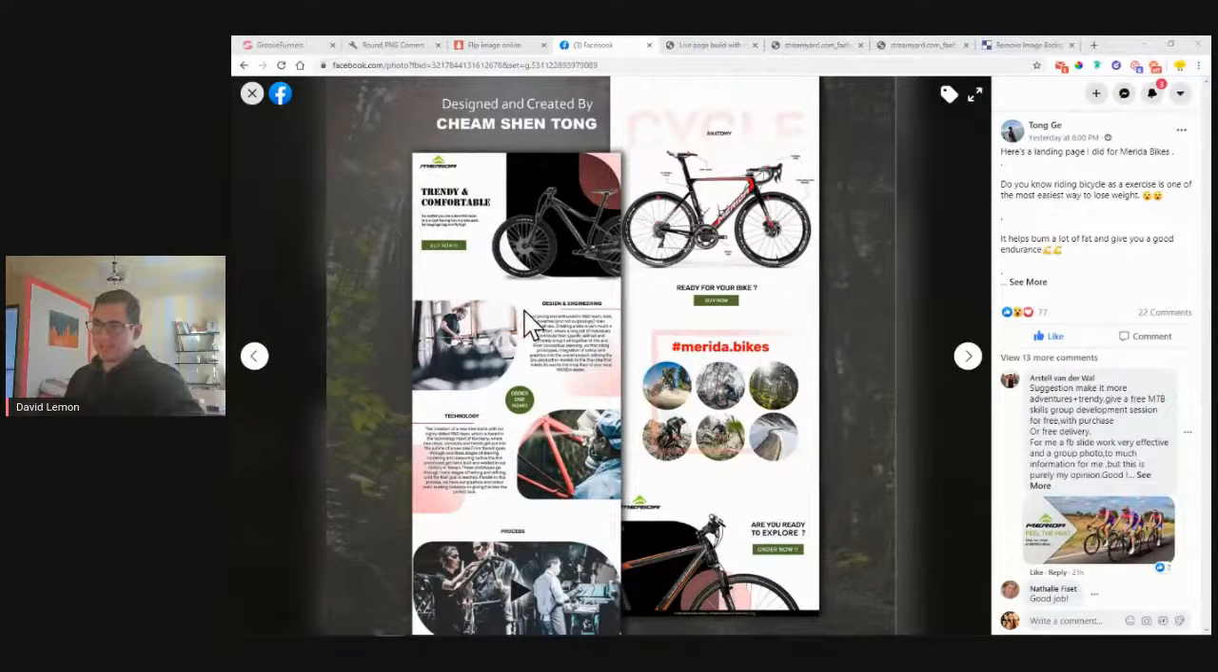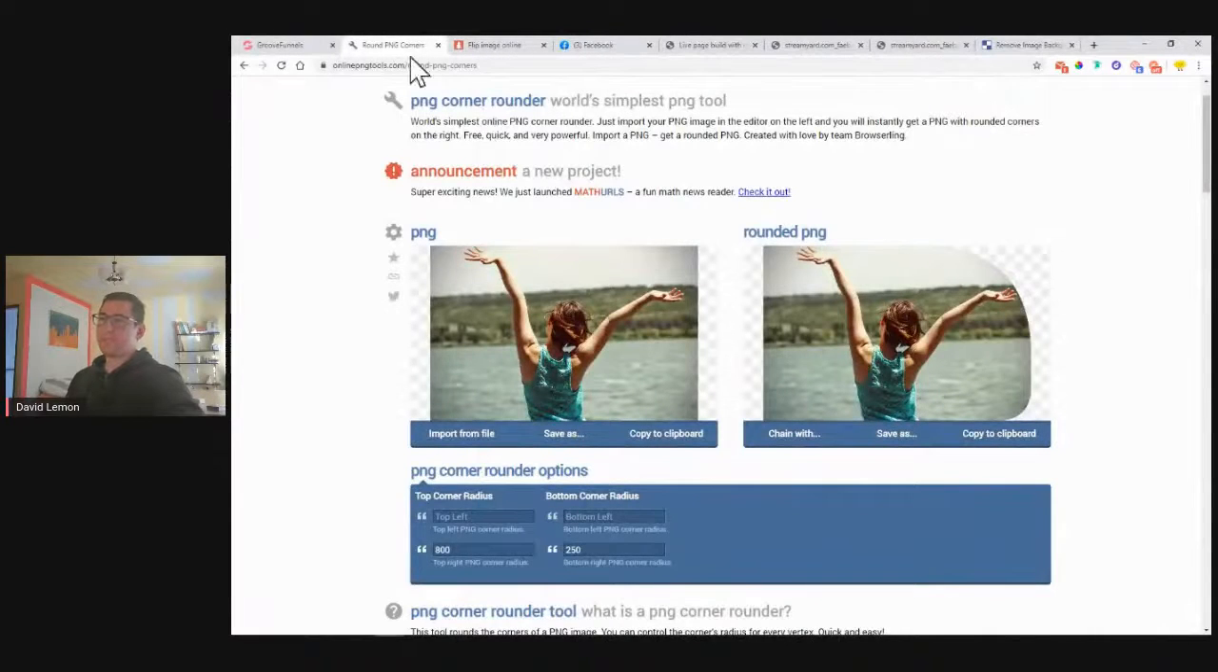He has an image that was probably a flat image like this. He made nice curved corners on here, and I was searching online a bit, and then I found a tool that does this. It's called onlinepngtools.com/round-png-corners. I will link this tool in the description of this video, so you'll be able to access it from there once this live stream is done. But let's just go and experiment with it.